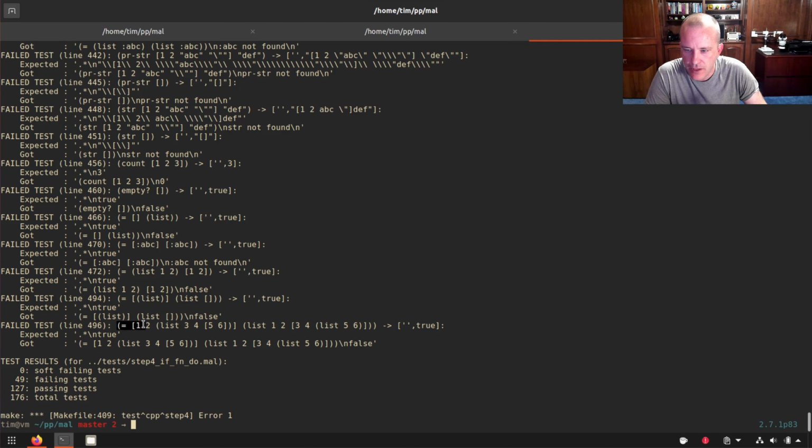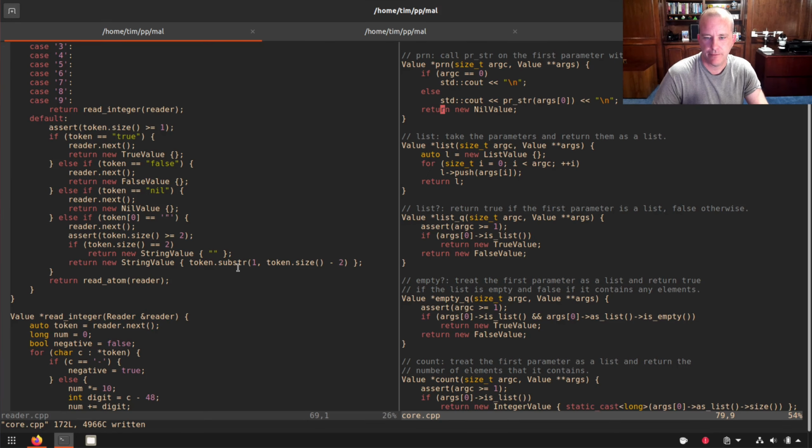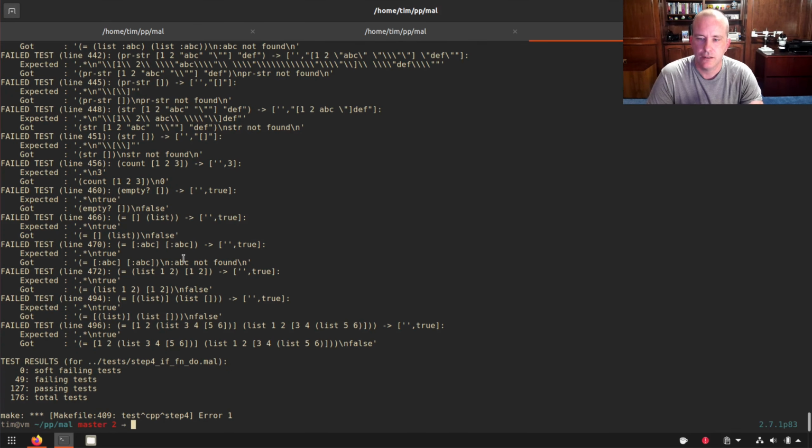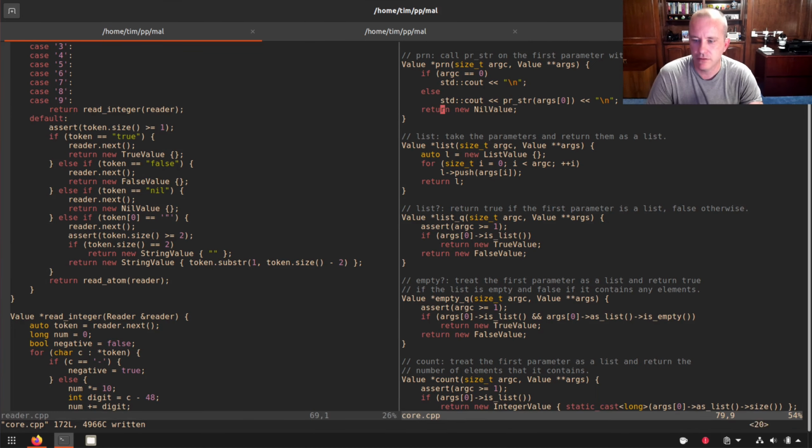So this is supposed to be true. I was wondering about that. So what does that mean? So this vector and this list, lists and vectors are interchangeable for equality. Good to know. Good to know.